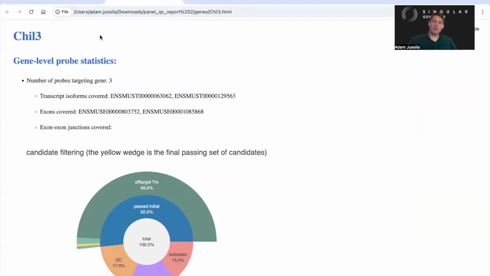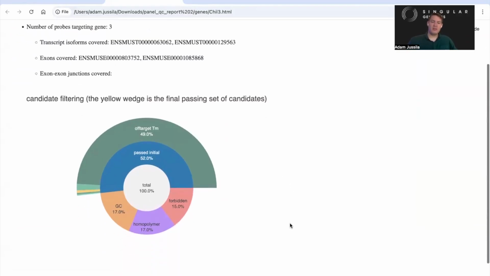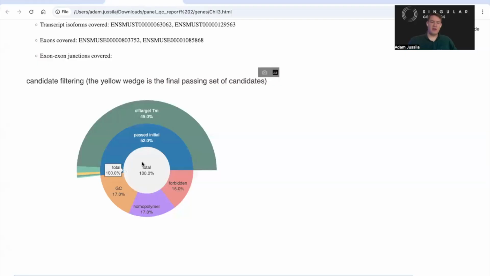And not actually just this one gene, but every single gene. You see here, it starts by telling us the number of probes, some transcript isoforms, exons, and exon-exon junctions covered, and then gives us a sort of staged nested pie chart that tells us at exactly which stage we lost what percentage of our original candidate probes. You can see then how we ended up with our final 1% of passed probes.